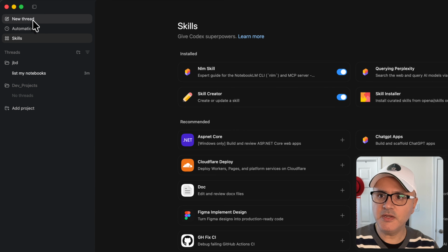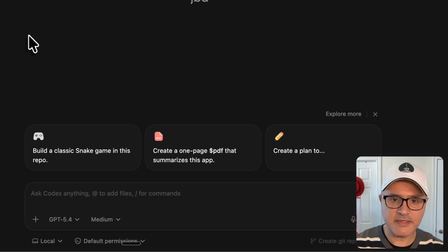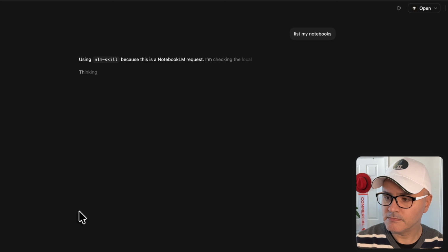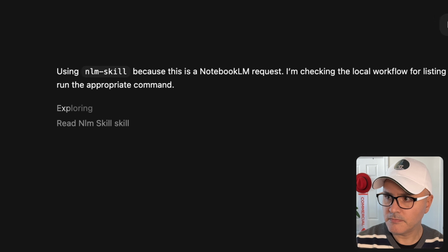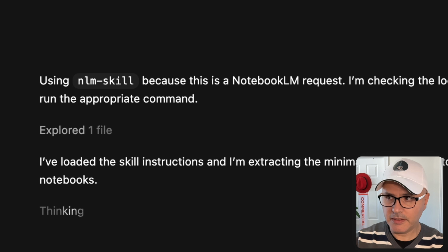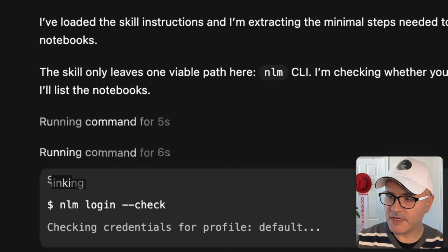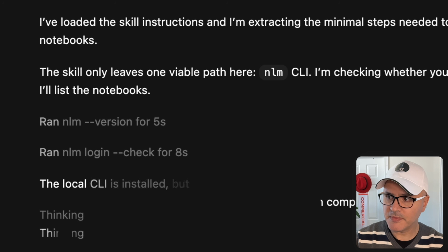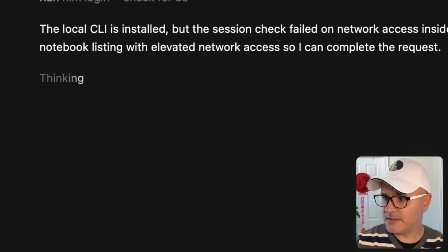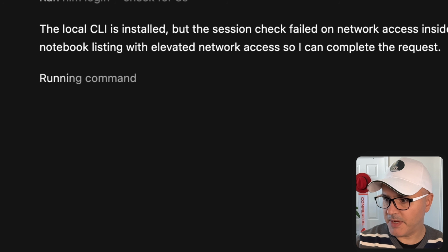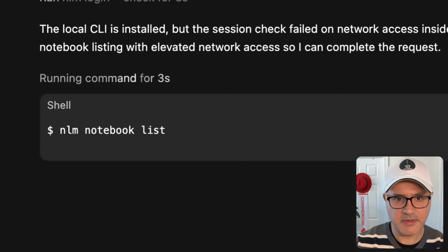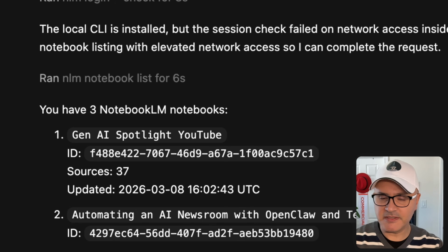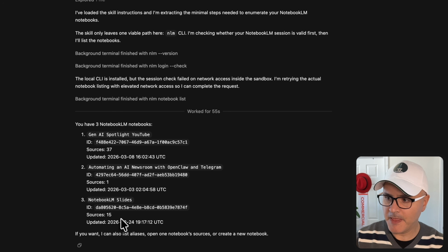Let's start a new thread, and again, let's ask it to list my notebooks. Just like the CLI, it loads the skill first. In this case, it decides to use the CLI. Let's see if it's going to continue using the CLI. Confirm, and it's going to run this command. Yes. That's interesting. The CLI version decided to use the MCP, and the app version is defaulting to the CLI. That's something interesting.